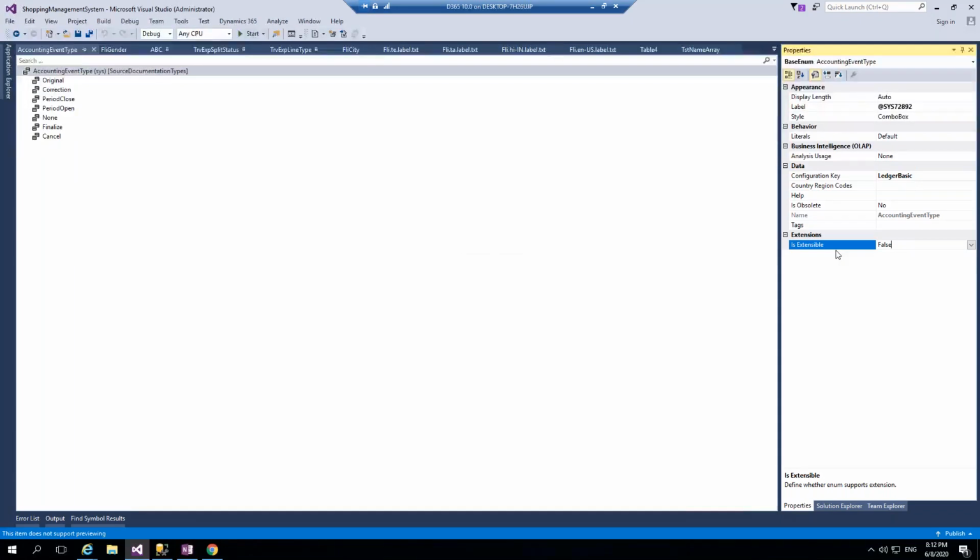Okay, please remember this. For base enums, it's very easy to get the extensions. You need to create a ticket with Microsoft. They will set this is extensible property to true. Then you will be able to extend it. Point number one. Point number two.